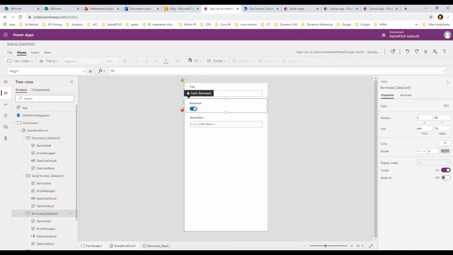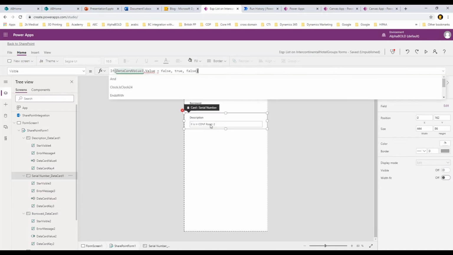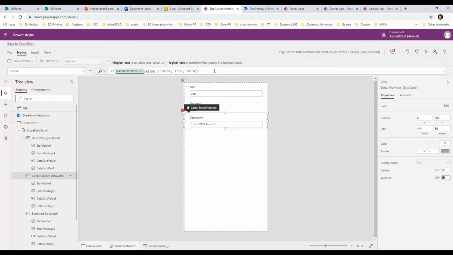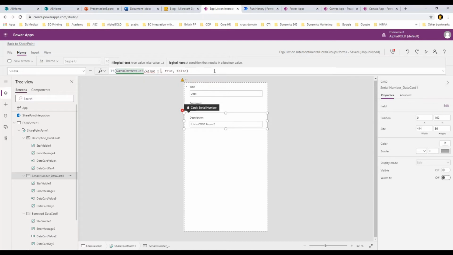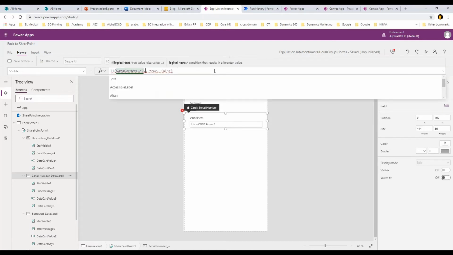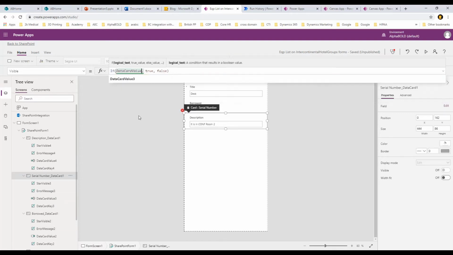I probably have something that is off. So I'll edit this in the formula. It is talking about, okay, so I need the value equals. Okay, so did I pick up the right one? Yeah, I probably picked up data card borrowed value is 2. So you see what I did? I picked up data card value 3, but I wanted data card value 2. So that's my problem.